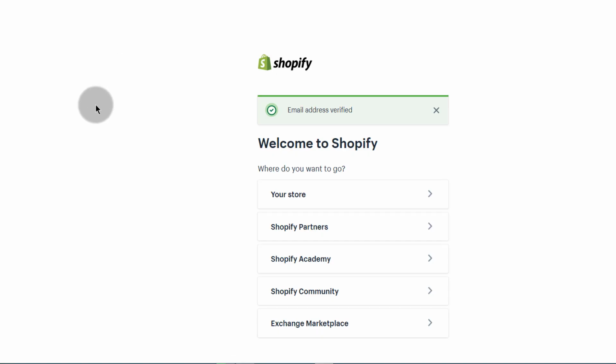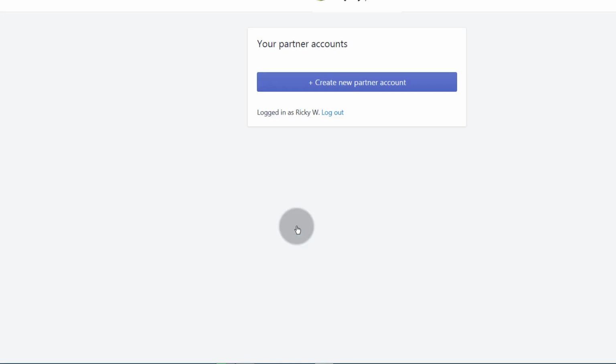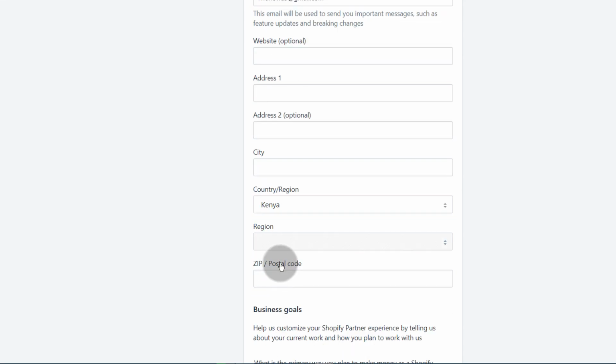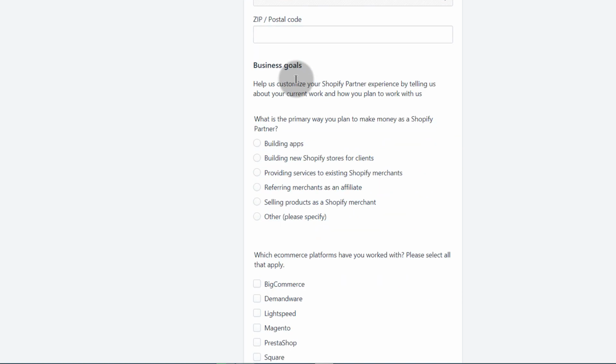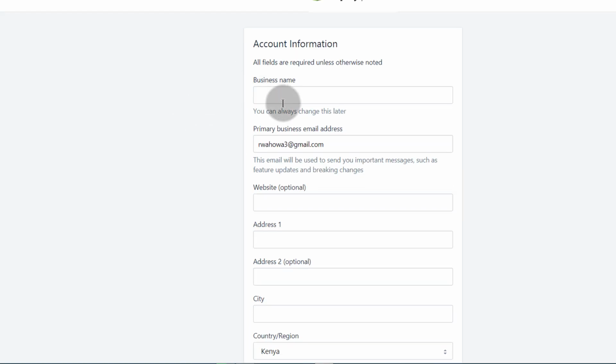Once you confirm the email, just come here and click on Let's go to Shopify partners. You can go to all these other places, but we're interested in Shopify partners. It's going to bring us back to the same page where we were. So here, let's just create a new partner account and give the account information. You can just give in your details here, so go ahead and fill in all this information. Also note that you can change some of these details later on.